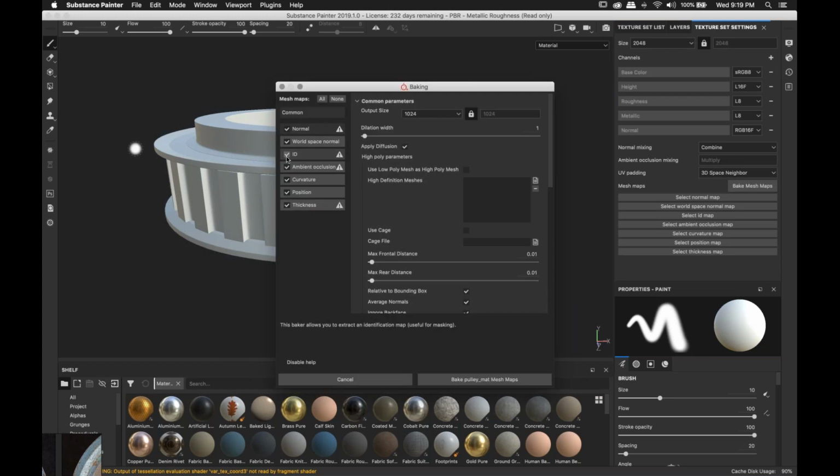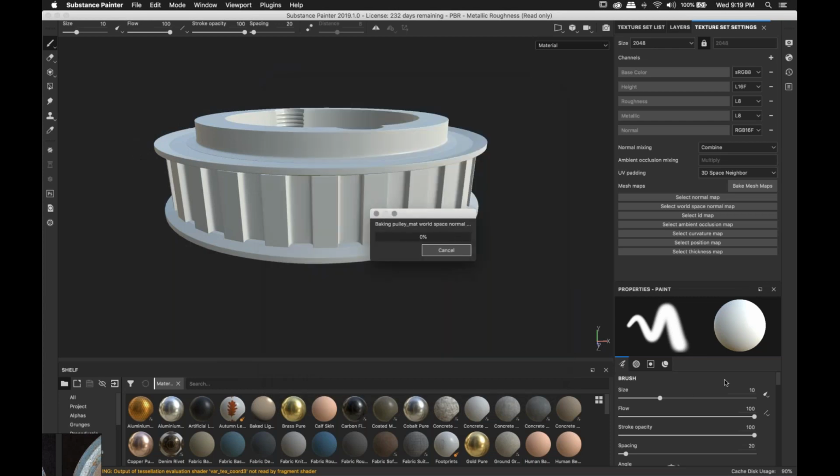Now, I'm going to go ahead and uncheck ID for now. And there's a reason for that. I'm going to uncheck normal, and we're going to bake this at 2K. Let's just go ahead and bake. So it's going to generate all of these maps based off this mesh, right? The base mesh. But when we bake the ID, I want to base it off a different mesh. And we'll be able to do that.